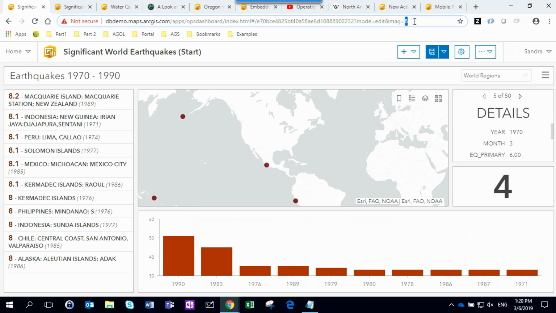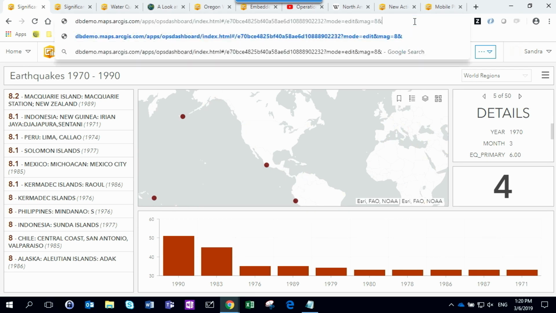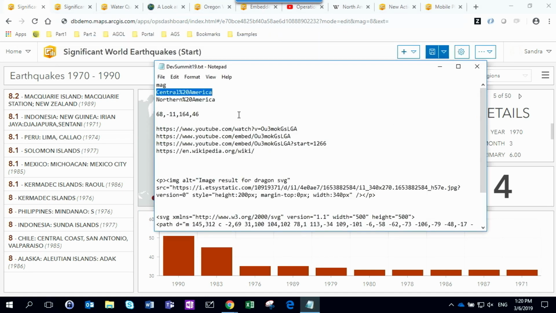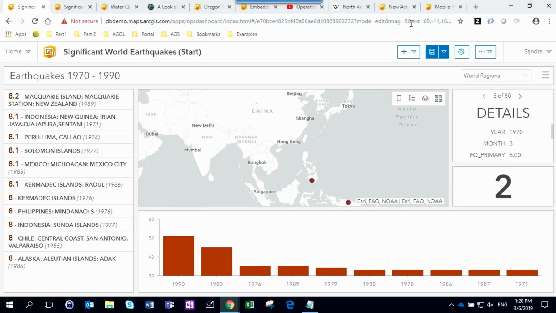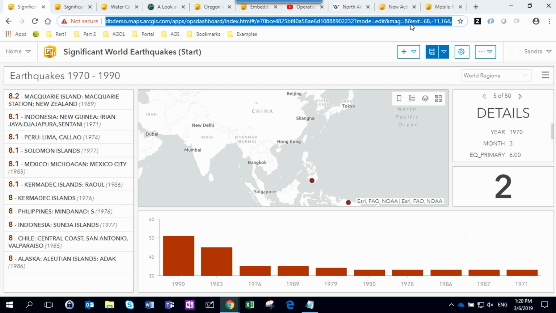So again, I can come up here, and I can add this in addition to, and I can say extent equals, and then I'm going to hop out to Notepad and grab this number, come back over here, and I should see my map update based on that extent. Okay? So suddenly here, I now have a nice long, customized string that I could embed in another page. I could send this in an email to a colleague, and suddenly this, a little bit more complex dashboard with lots going on, has been filtered.